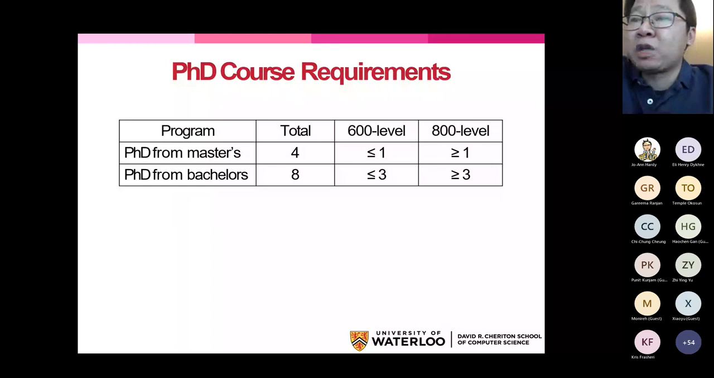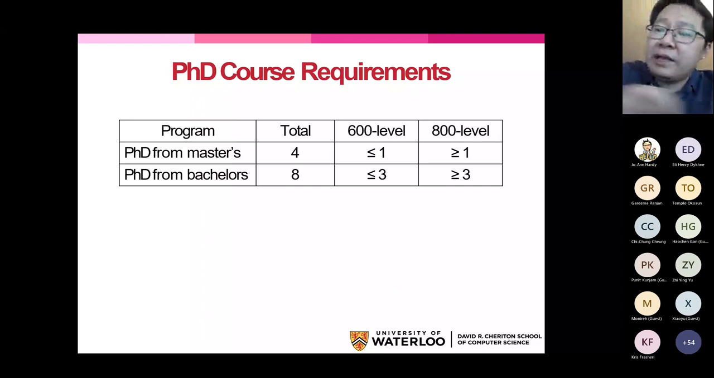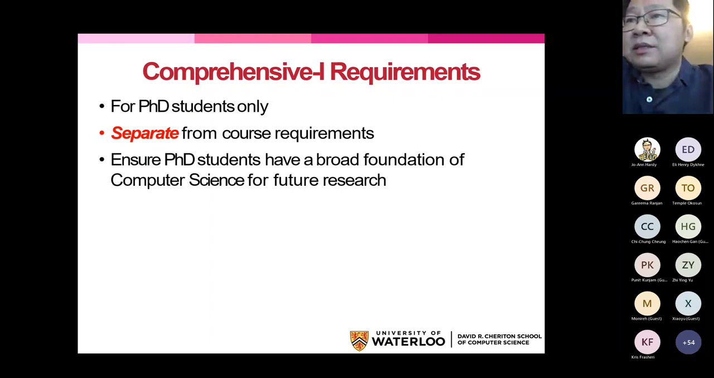As you can see, there are no area requirements here. The reason is that area requirements for PhD students are handled in a slightly different way. They're part of what we call the comprehensive requirements, which are separate from the course requirements. It's meant as a way of ensuring that our PhD students have a broad foundation of computer science for their future research. I know some of you are really into machine learning or some type of data science or maybe systems or algorithms, and you only want to take courses in those areas. But from our experience, we find that students who only focus in one area very deeply sometimes don't have the necessary background to really excel and do well later on, right?